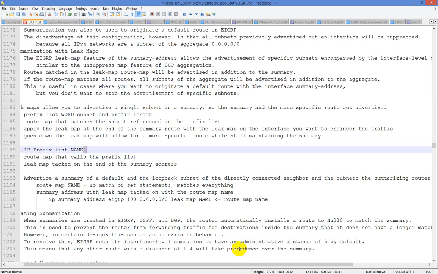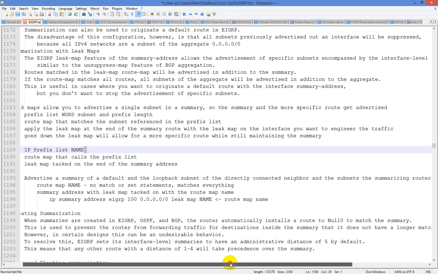So if the longest match is the summary, you're going to drop the traffic. If the longest match is not the summary, then it's going to forward it. So if it's got a /24 or something else, so the summary is a /20, and that's the longest match for a particular route, it will actually drop the traffic. So that helps prevent loops and things like that from occurring.